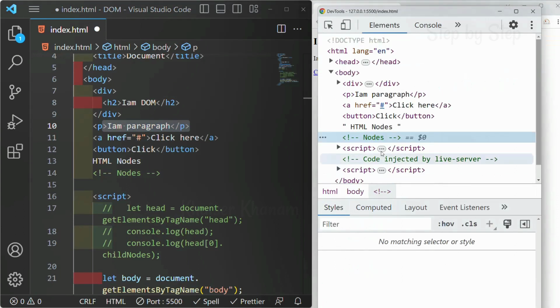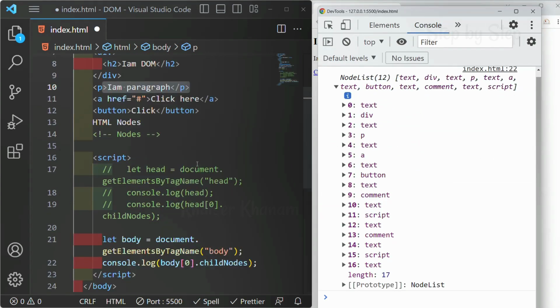Then we have this comment. You can see when I just click on this comment, I am redirected to this comments. So comments are also part of these nodes. Now here again I am having this text, which means after this I am having this enter. We have this script tag, again text. We have comment, again text.